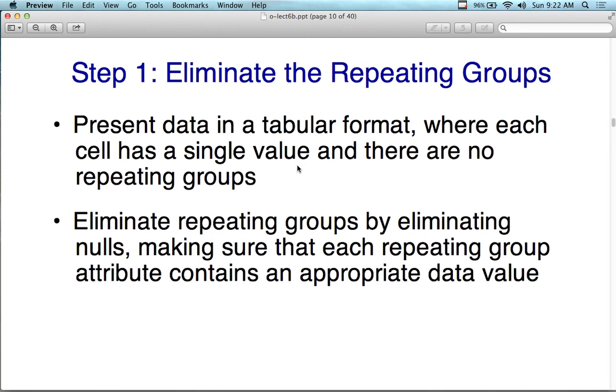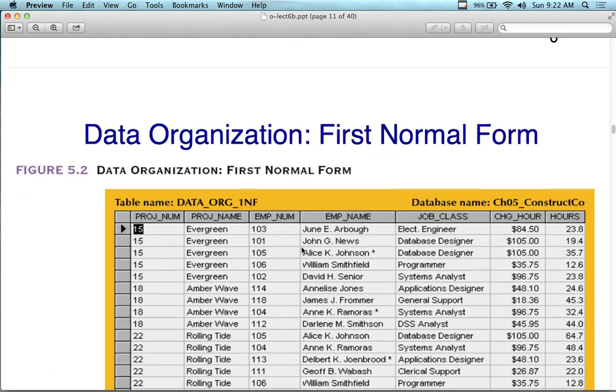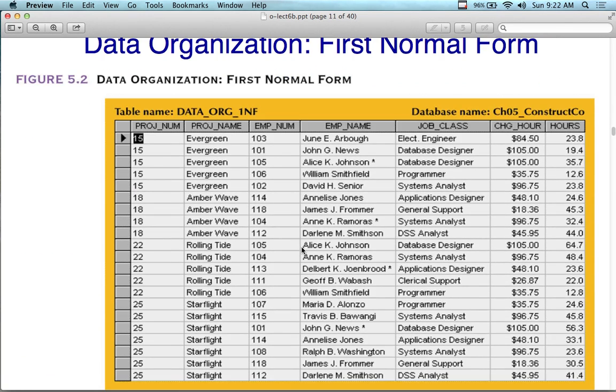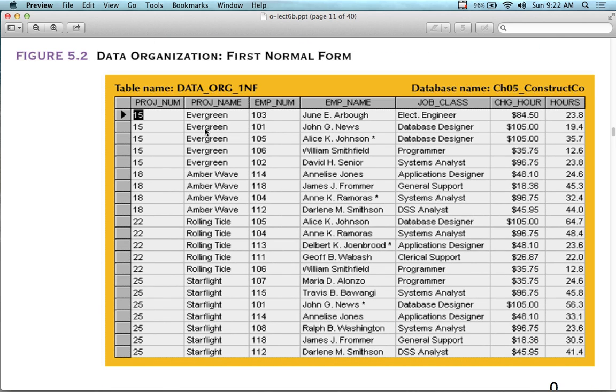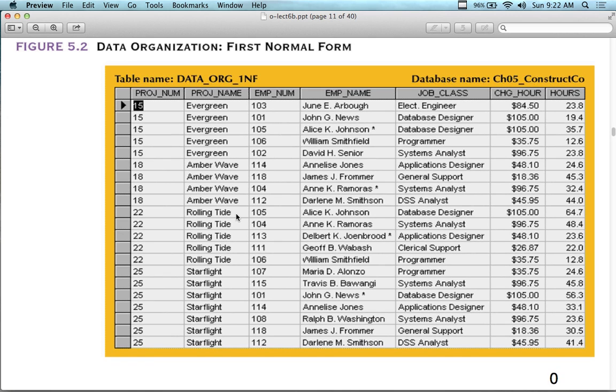You fill in the information. Make sure that each repeating group attribute contains an appropriate data value. So as I mentioned before, we have repeated information, but we have technically removed the repeated groups by filling in the blanks. So now we have 15, 15, 15, evergreen, evergreen, and we have it all filled in correctly, hopefully.